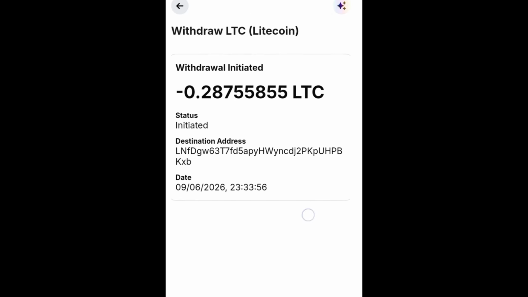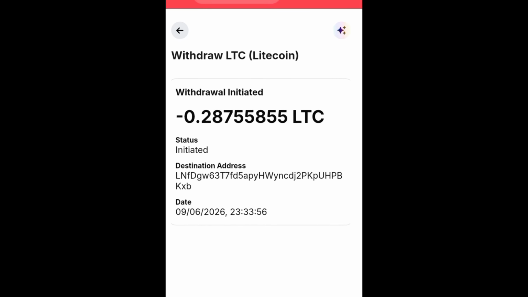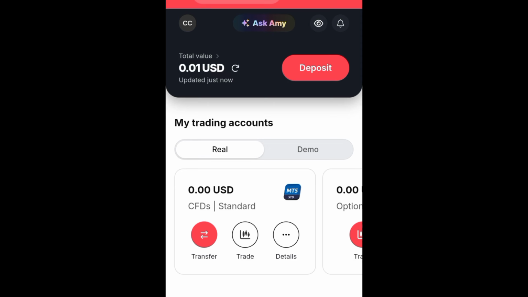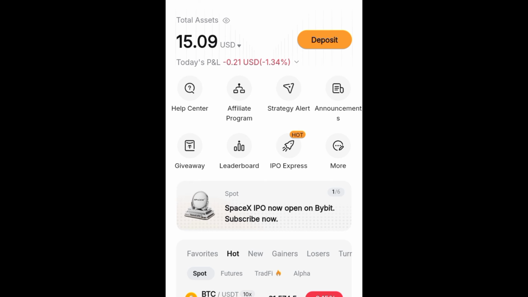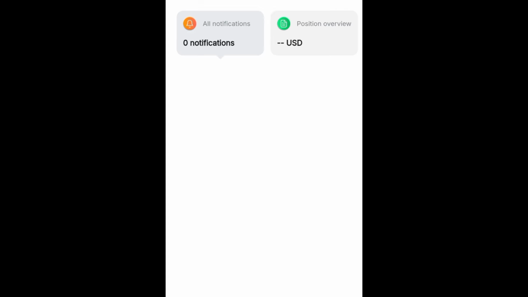On the norms, it usually takes 30 minutes for the asset to arrive. Because of this new development, this new platform in Deriv, everything is now faster. Unlike before, it would take 24 hours. As you can see, my assets have arrived successfully. It took me 30 minutes.